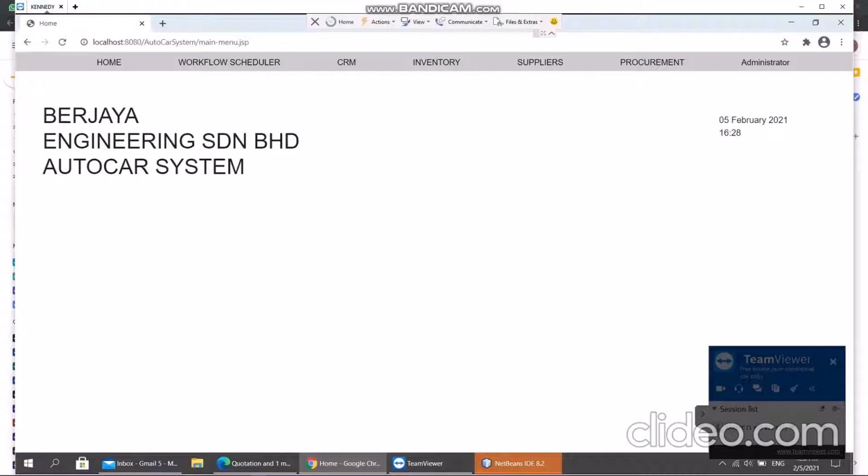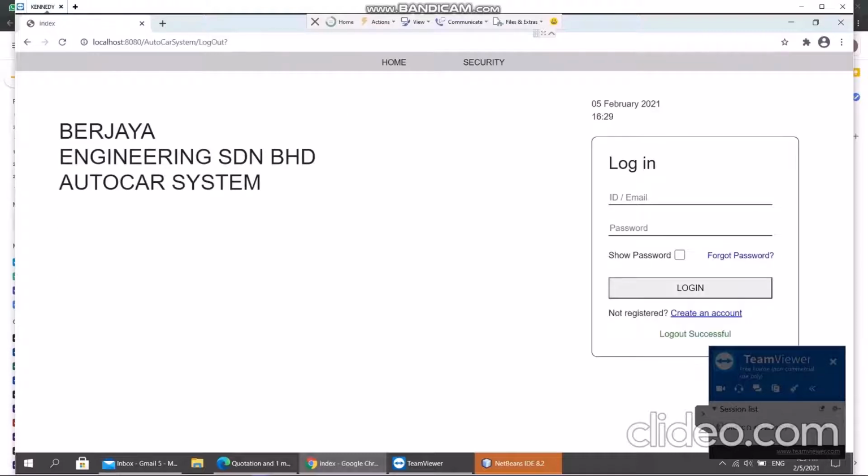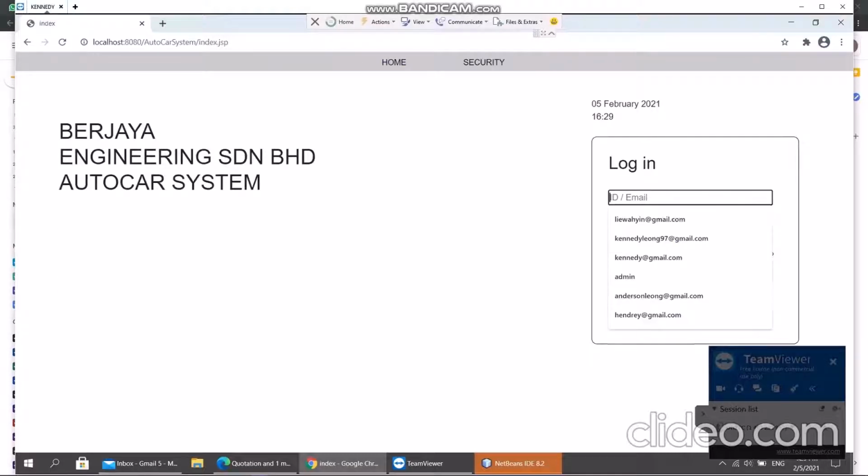So today I'll be presenting a part of the system I'm doing, which is the Autoka system. I'm in charge of the billing system from the customer side, and from the staff side, I'm in charge of the inventory management system, reporting system, and supply chain management. So firstly, I'll go to billing.